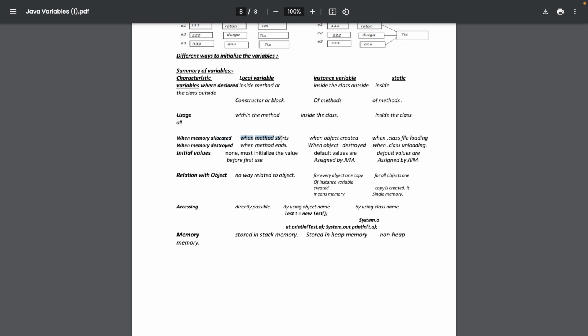Now, when is memory allocated? For local variables, when the method starts. For instance variables, when the object is created. For static variables, when the .class file is loaded. Similarly, memory is destroyed for local variables when the method ends, for instance variables when the object is destroyed, and for static variables when the .class file is unloaded.